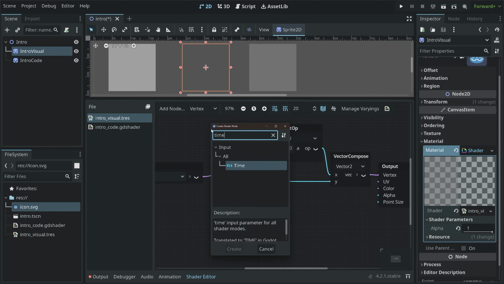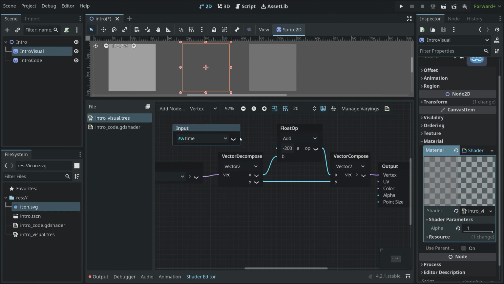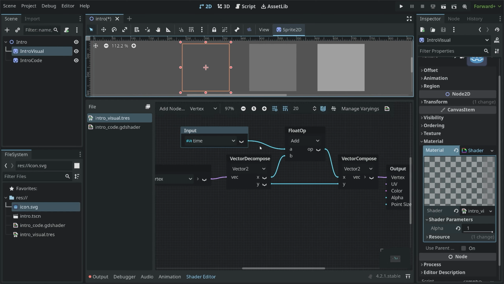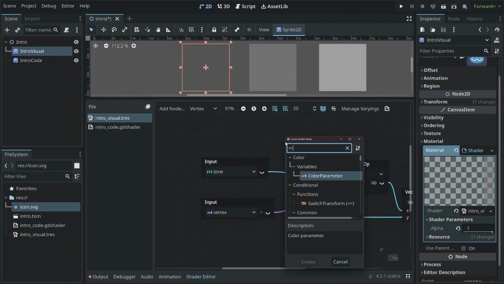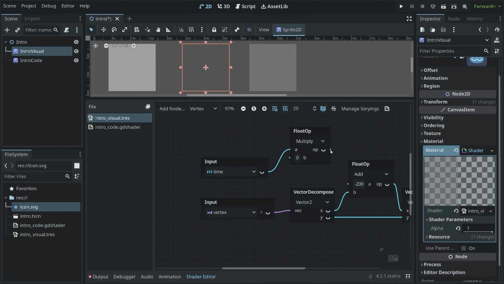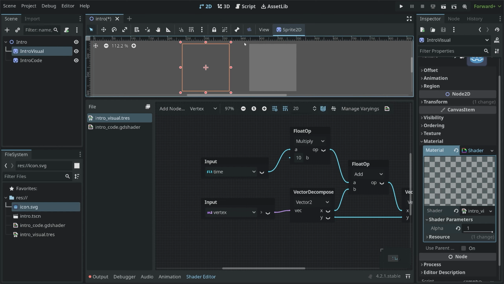Furthermore, what we can do is add the time node and add this to the x position. And that way, we are continuously moving to the right, although very, very slowly. To make that work a little bit faster, multiply the time with a value. So I want the multiply float node, then add the time in there and multiply it with some value, let's say 10. And if I now connect this node to this node and zoom out quite a bit, somewhere to the right, we can see the node moving further and further to the right.